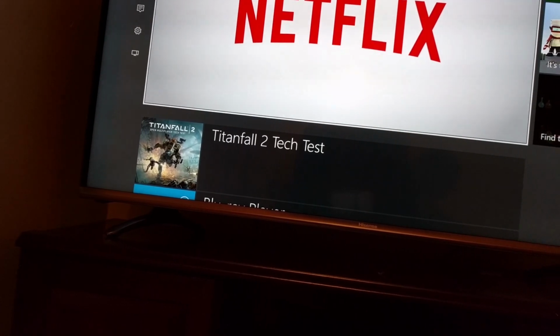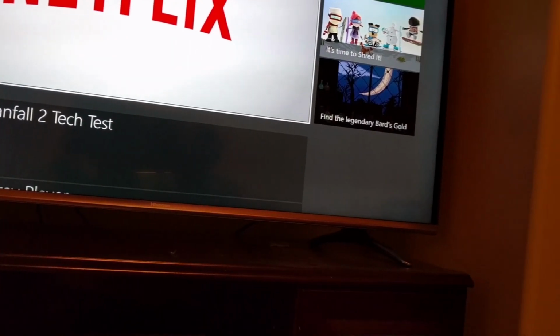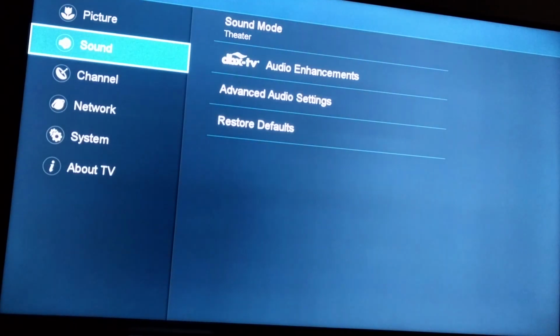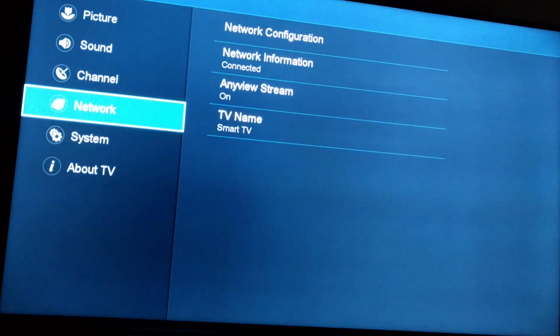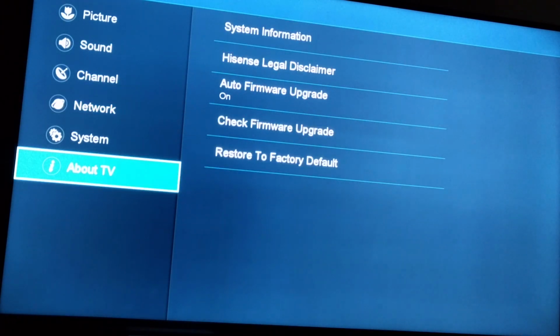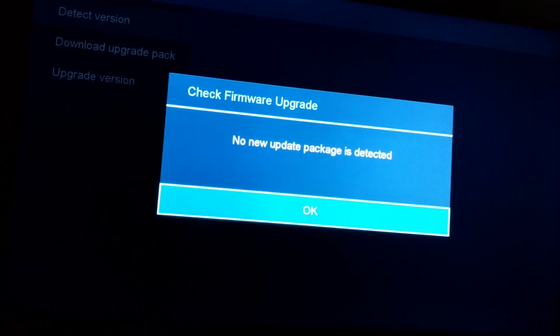And every time I popped in a 4K Blu-ray, it would tell me to use an HDR ready TV to get the most out of the movie. To get started with getting it fixed, what you want to do is connect the TV to either Wi-Fi or Ethernet, go to the settings menu, and then go to About TV to check for a firmware upgrade, and keep updating until it just won't let you upgrade anymore.